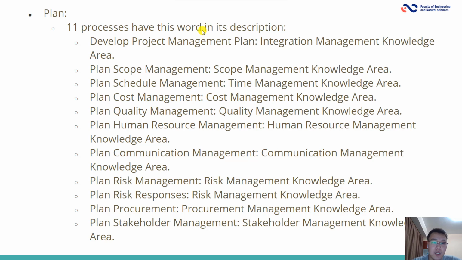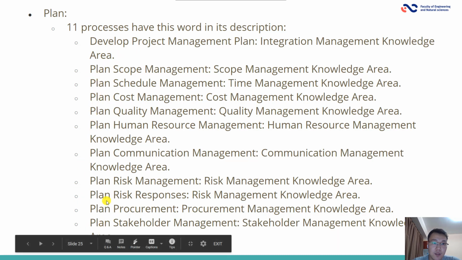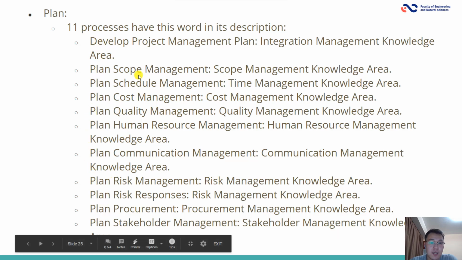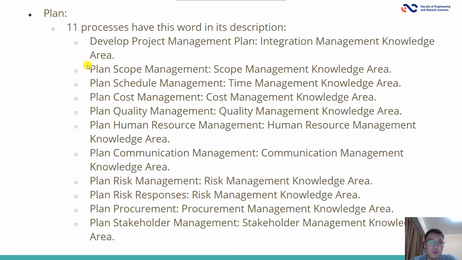So, as you see, almost all processes, 10 processes, have this word in their description. First one is develop project management plan. It's here. Plan scope management, plan schedule management, plan cost management, plan quality management. So all 11 processes have the word plan in their description.